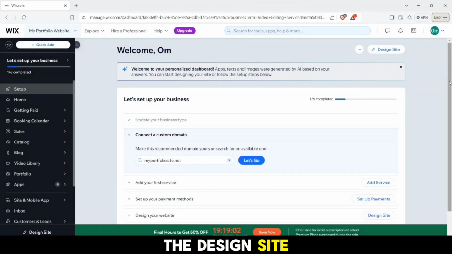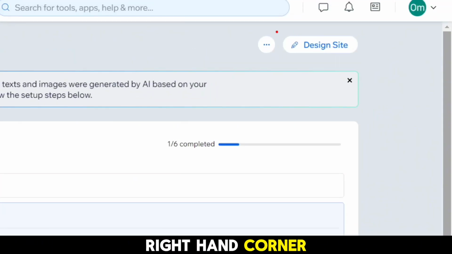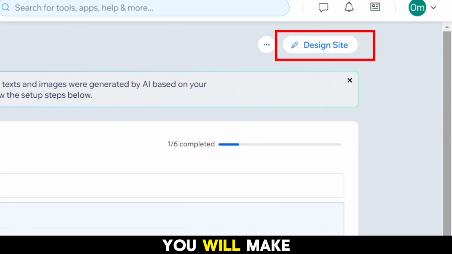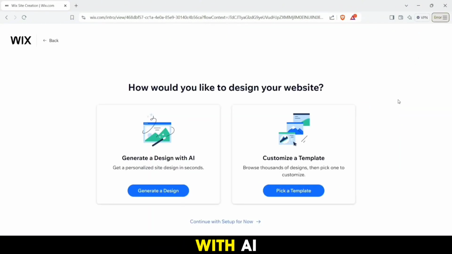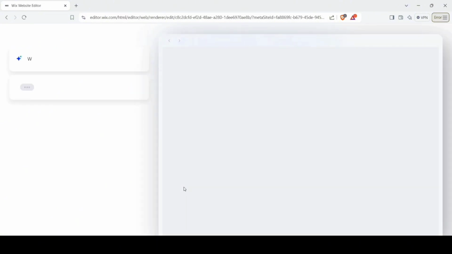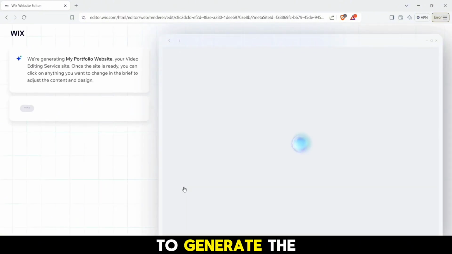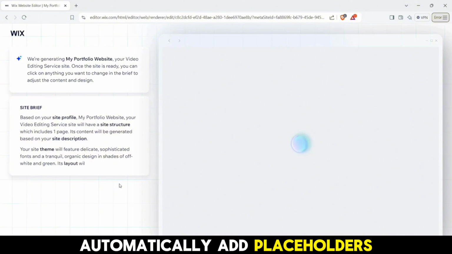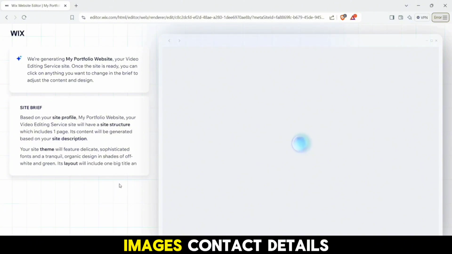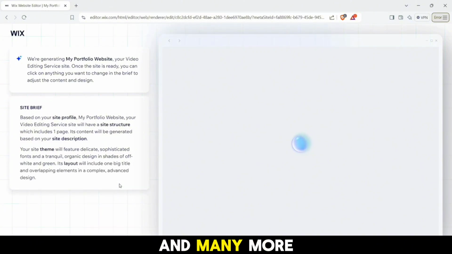Now click on design site in the upper right hand corner of your dashboard. You will be given two options: choose a template or generate a design with AI. Since we are going with AI, click generate design. Give the AI a few moments to generate the layout and text for your portfolio website. It will automatically add placeholders for your portfolio images, contact details, and many more.